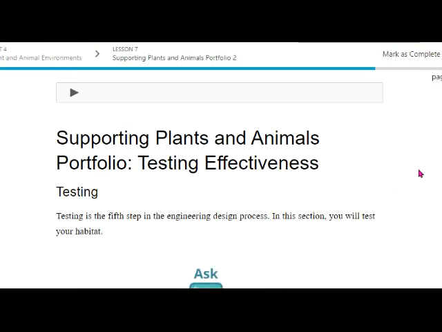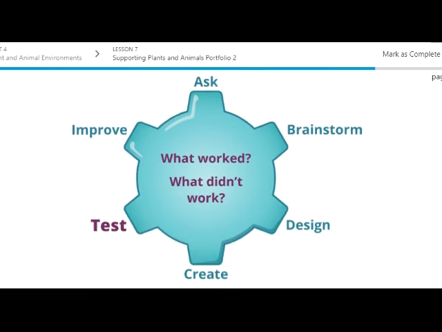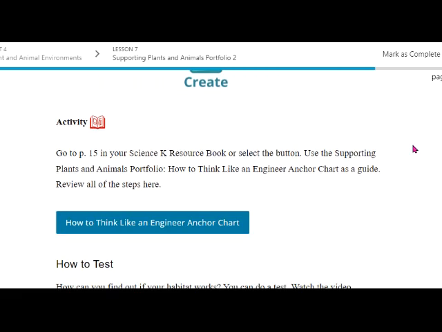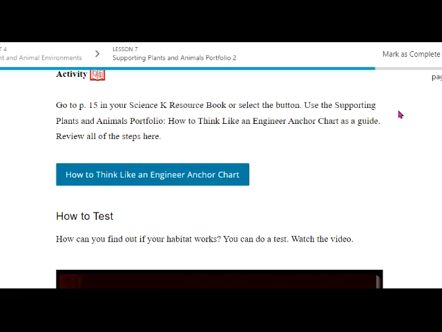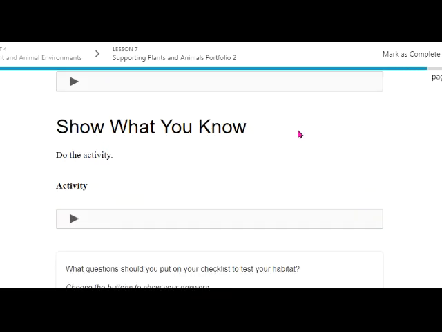All right, testing is the 5th step in the engineering design process. In this section, you will test your habitat. What worked? What didn't work? We just talked about a little bit of that together. So remember, you're going to use your science resource book and your science journal, and you're going to test out how you can improve it.